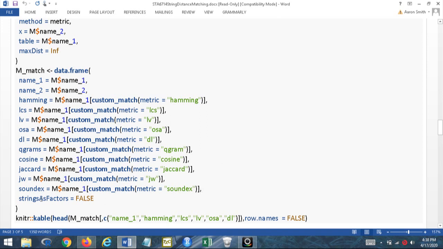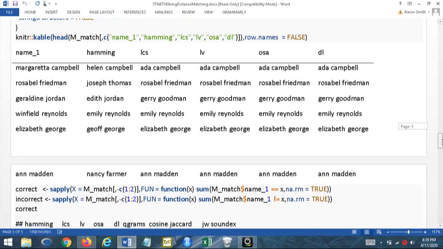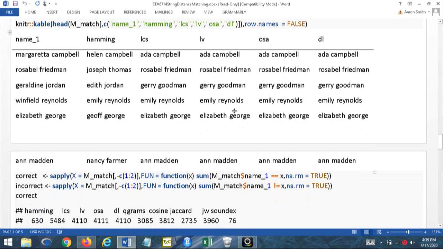I put the strings as factors because R, by default, makes a lot of functions turn strings into factors, which does not make sense for this problem. All right, so let's take a look at what happens when I match it. I'm only going to look at the dist matches. And so here is what we should have gotten.